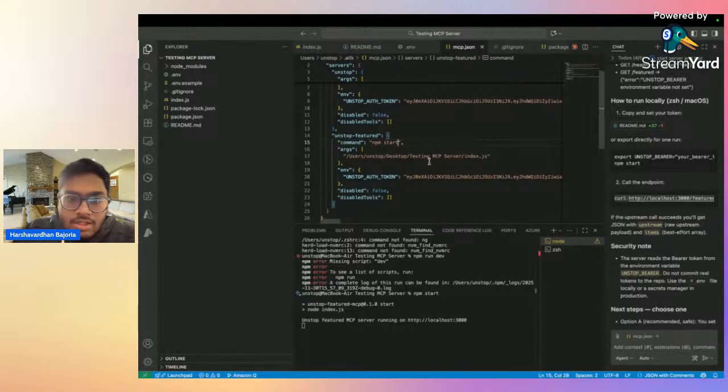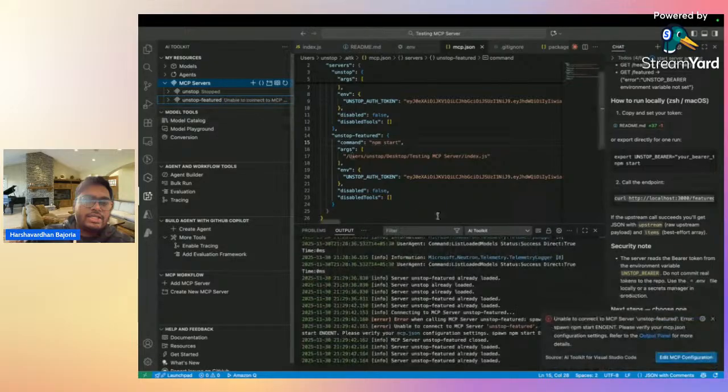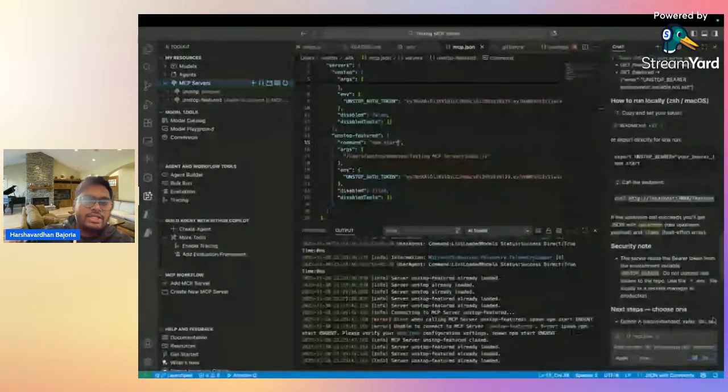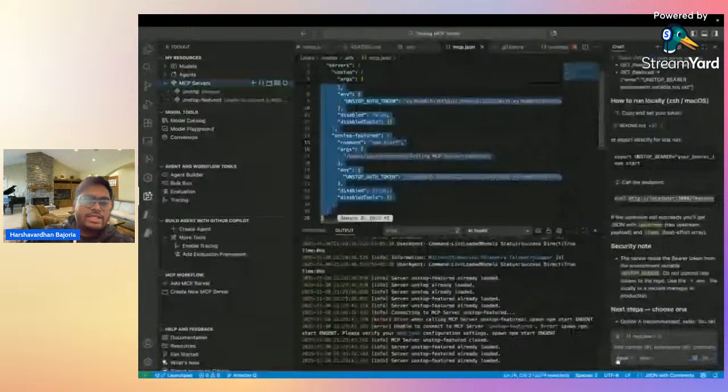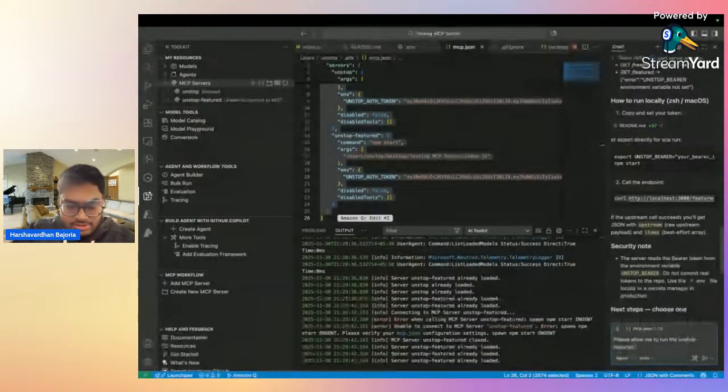Okay, I think there would be some error. So let's see what is the error that we would be getting. So if I just refresh, I get these two options. I click over here and I click start. So it says unable to start it. So what I should do is just take it and say, please allow me to run the unstop featured MCP server which you created now.